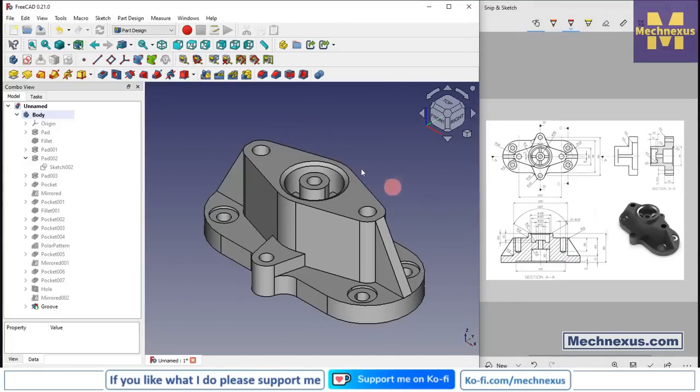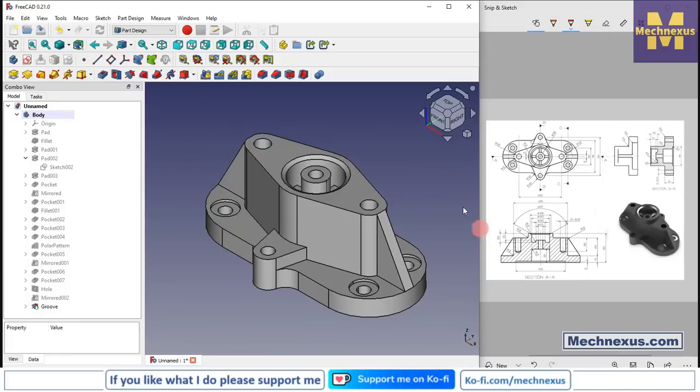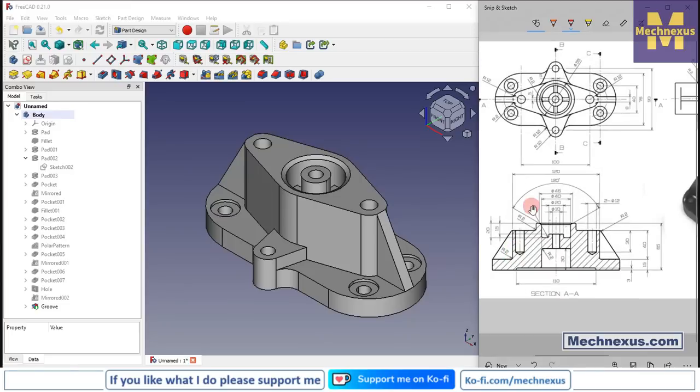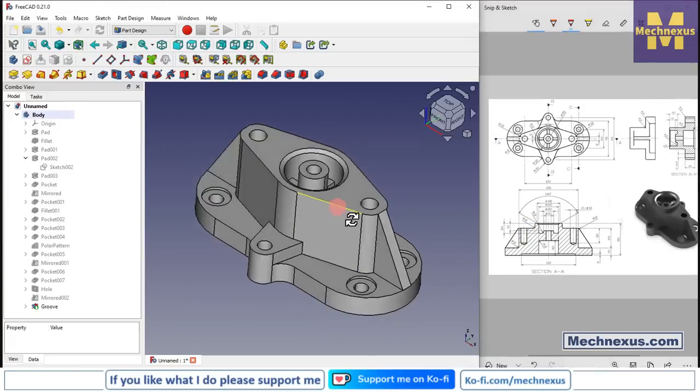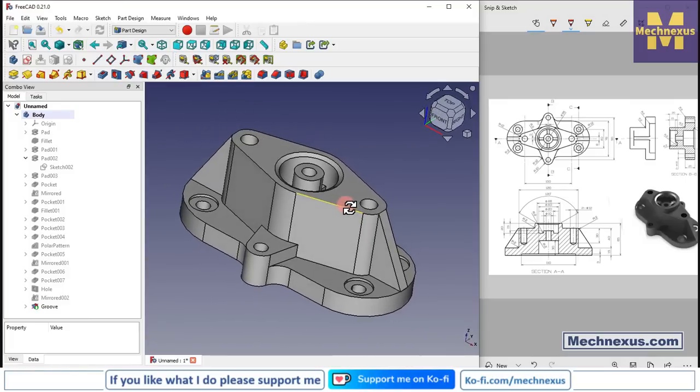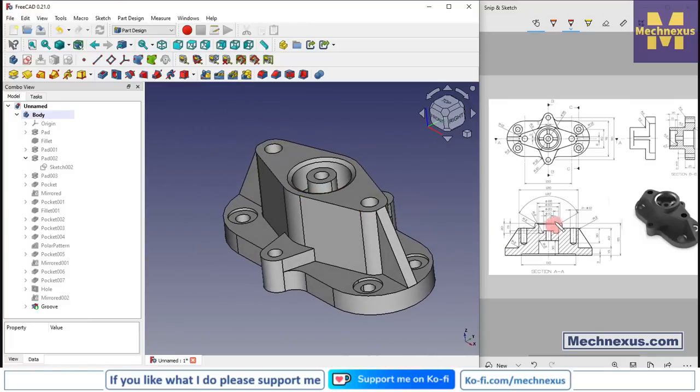Press 0 for isometric. So this is how we have completed our model, and we have successfully converted this orthographic drawing into the 3D model, and our model is matching with isometric view. And here is a fillet of R2 at common locations if we see in a drawing. So you can provide a fillet to all required places. If I provide the fillet, then video will be too lengthy.